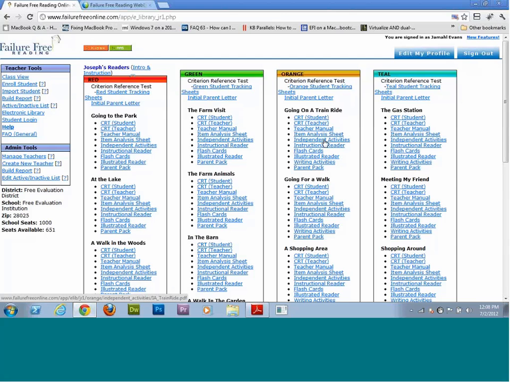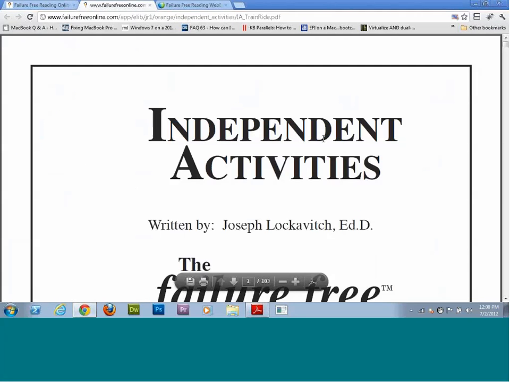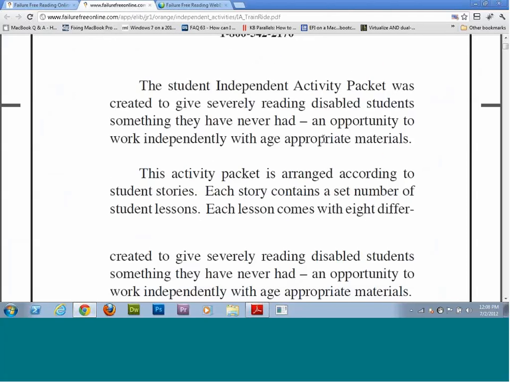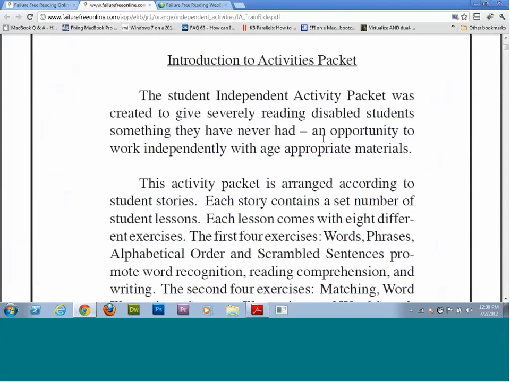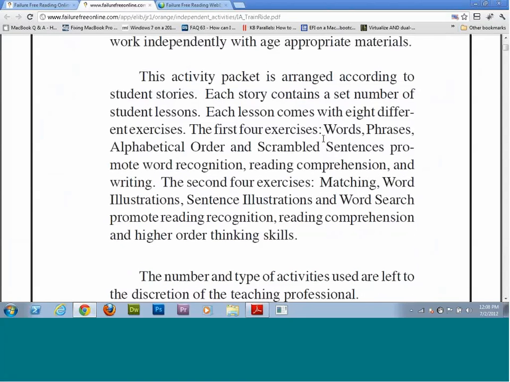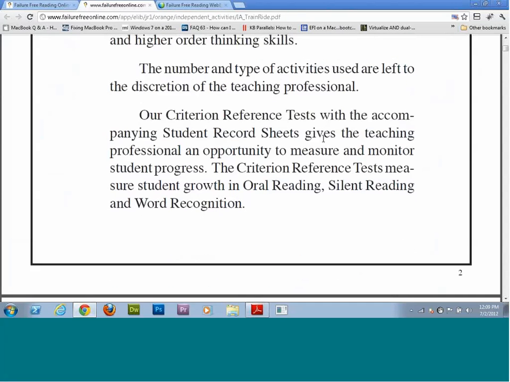But we're going to click on the independent activities, and we'll just walk through those briefly. There are usually going to be about 9 activities for each level, and here's a description, an introduction narrative to the activities packet. The student independent activity packet was created to give severely reading disabled students something that they've never had, an opportunity to work independently with age-appropriate materials. Then the narrative will go on to explain a little bit of the process and the resource.